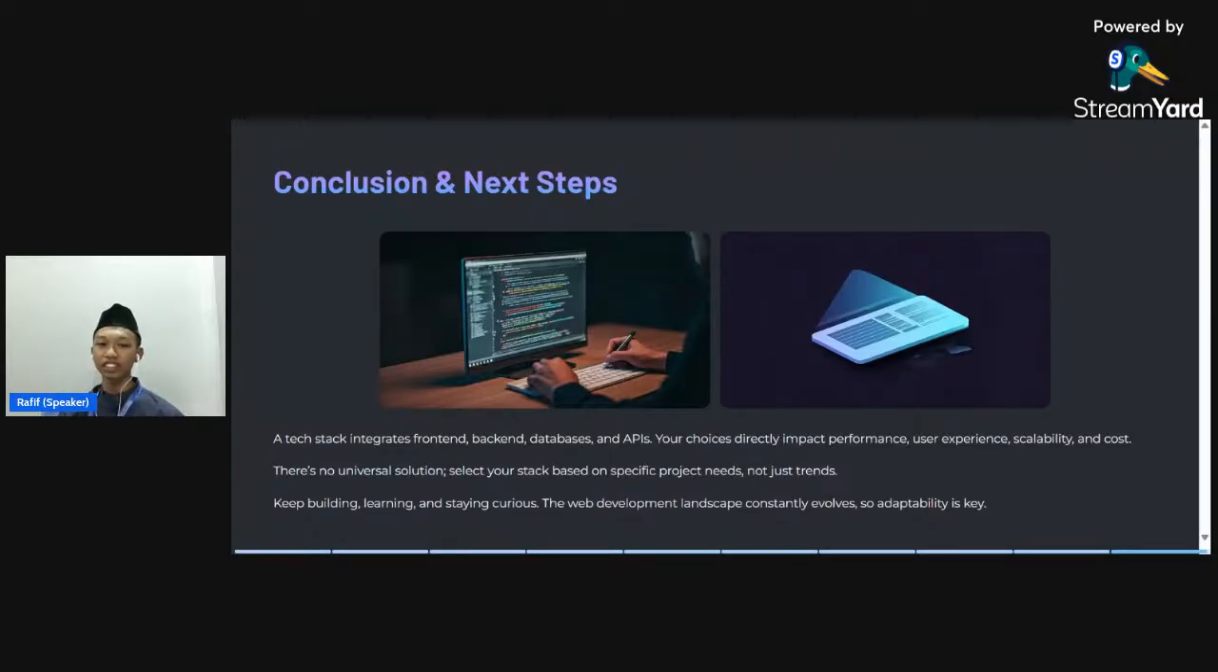Together, these components create the web applications we use every day. Crucially, the choices you make regarding your tech stack directly and profoundly impact key aspects of your application. That is performance, user experience, scalability, and cost. Perhaps the most important message to remember is that there's no one-size-fits-all solution in web development.